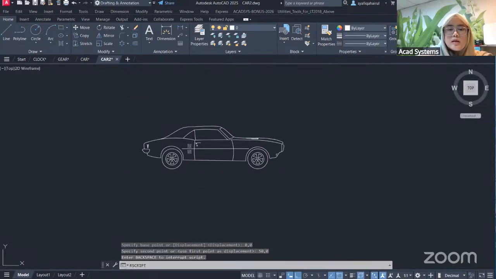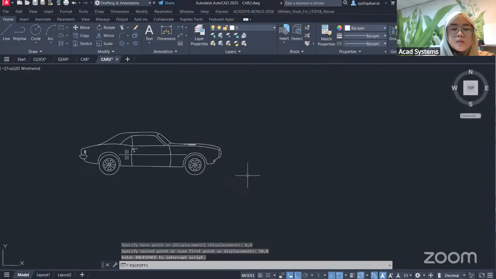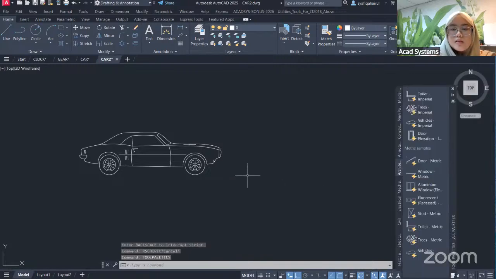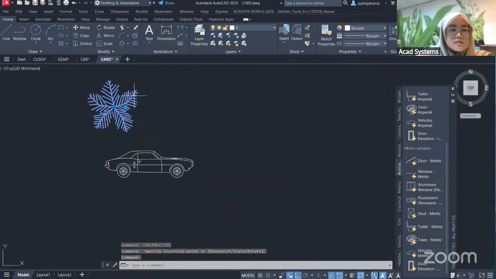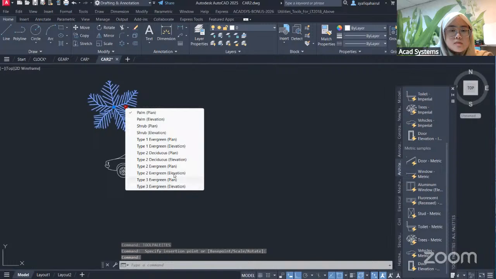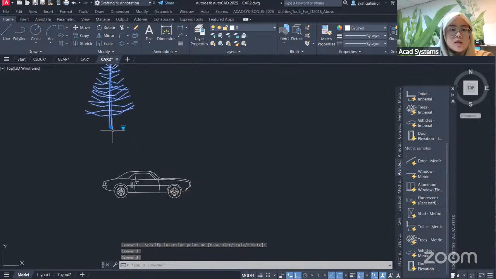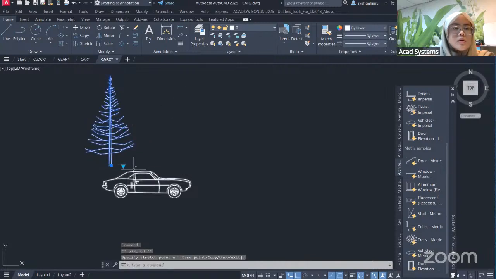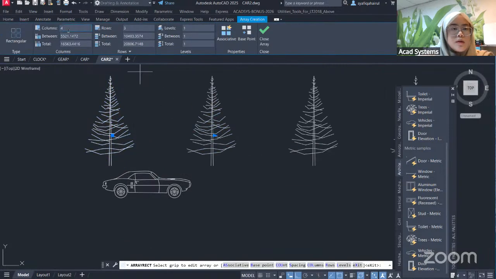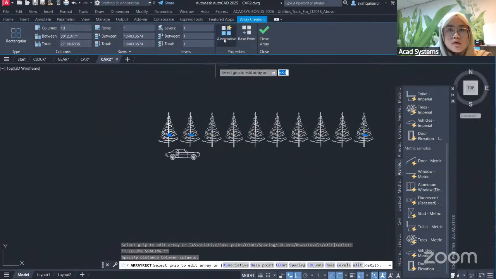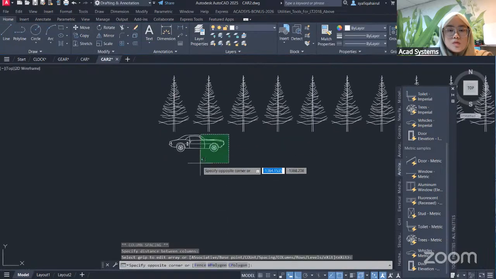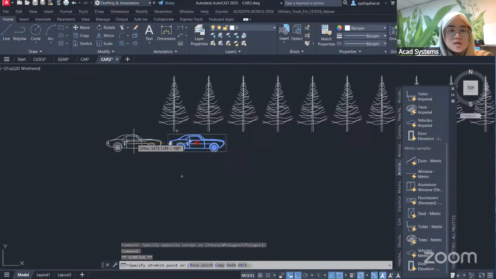To see it clearly, I will put some trees. Two palettes and trees. This, and then rectangular array. Just make it 1, make it 10. Right here. And then close array. So just bring it right here.